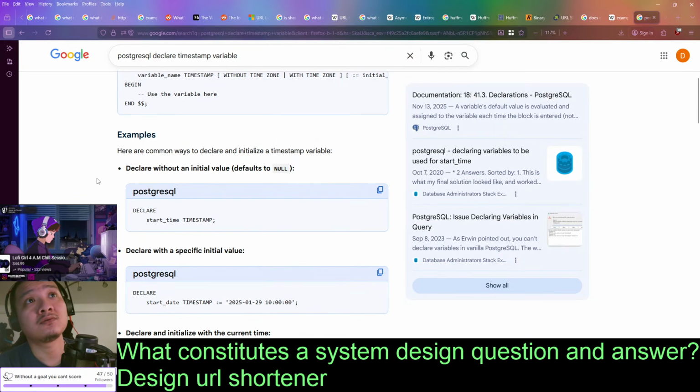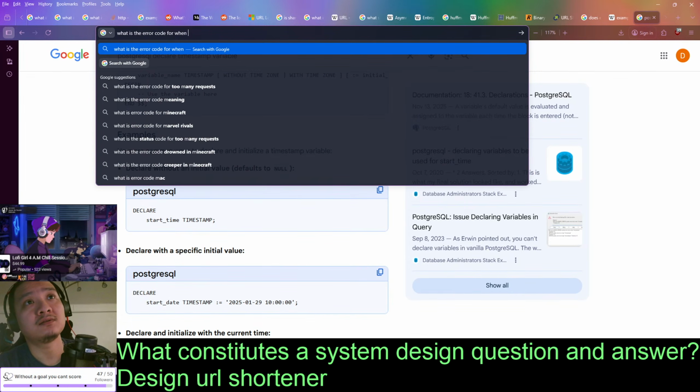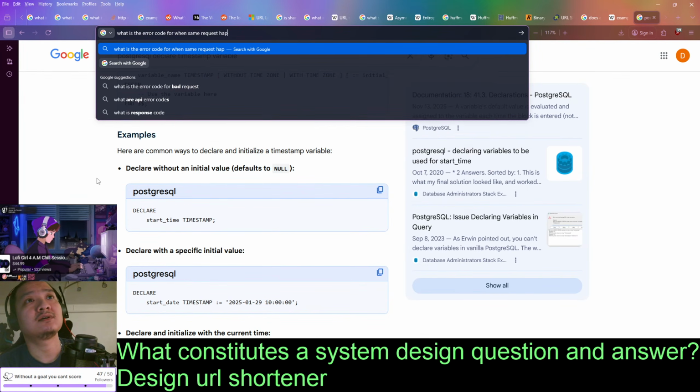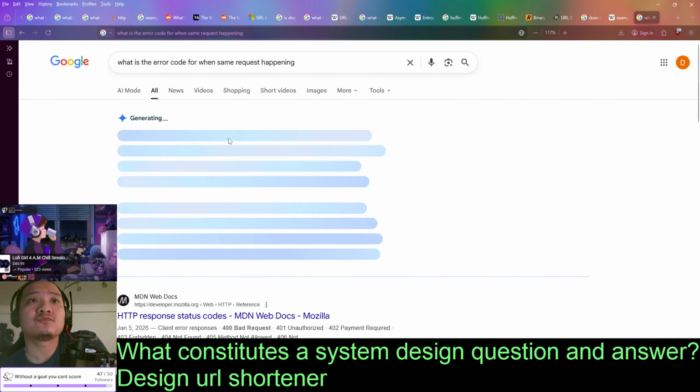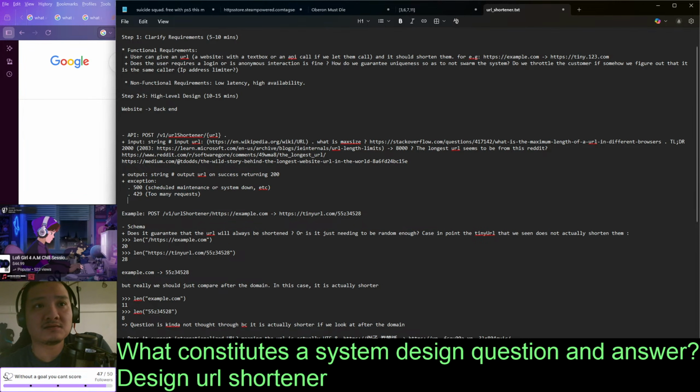And what is the error code for when the same request is happening? 429, right? Conflict, right? 409, conflict, right? In the case of too many requests, scheduling too many requests at the same time.